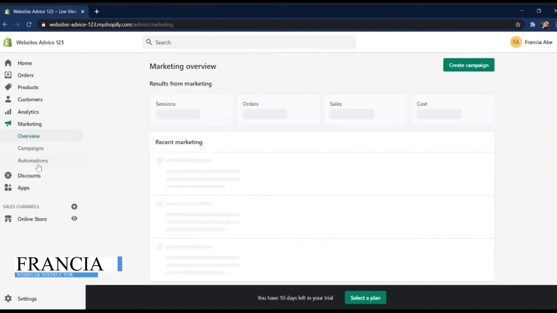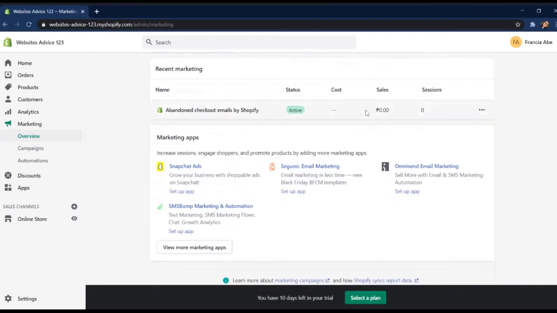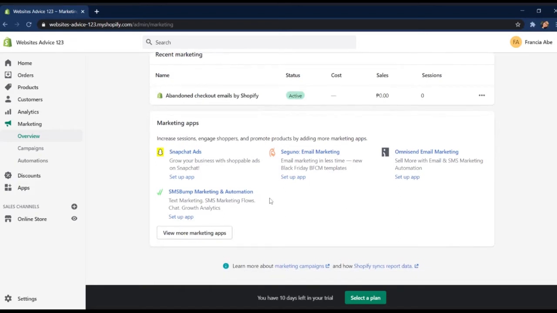So in the marketing tab, let's move on. You can see the marketing overview of your store. You can create a campaign to boost sales. You can choose a marketing activity to do. As of now, these are the ones that are already available. Some are not yet available, but you can find them in the marketing apps here. So you can view more than that if you want to see more.